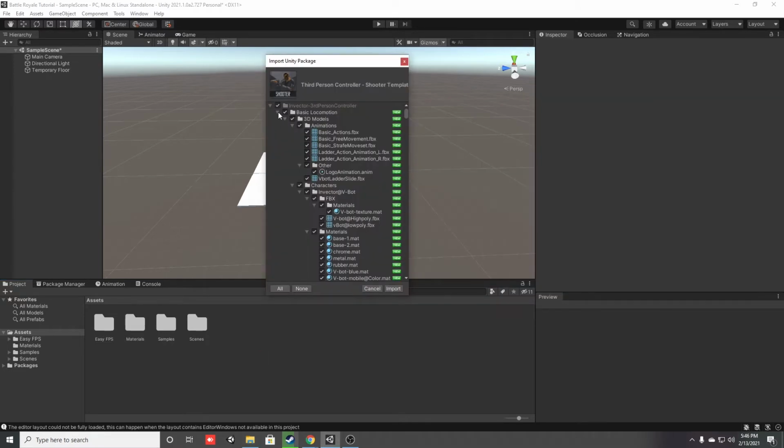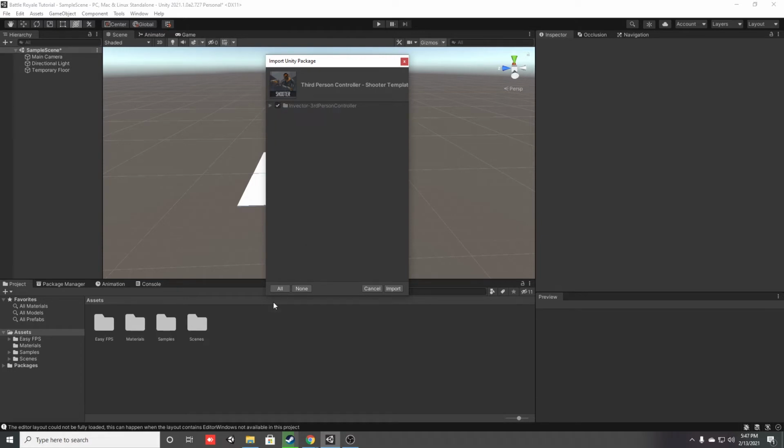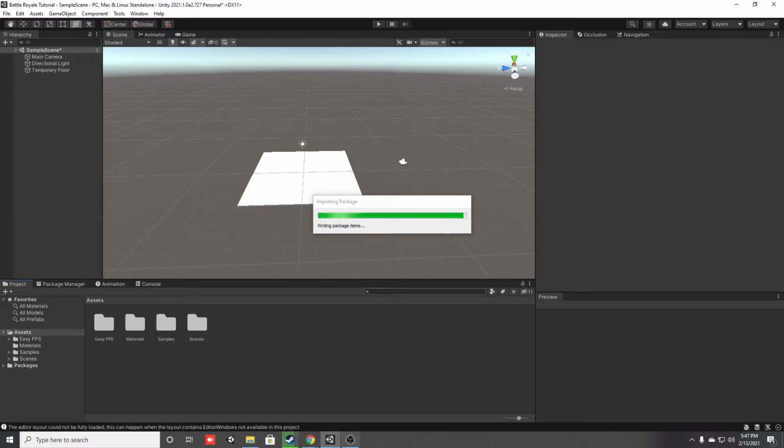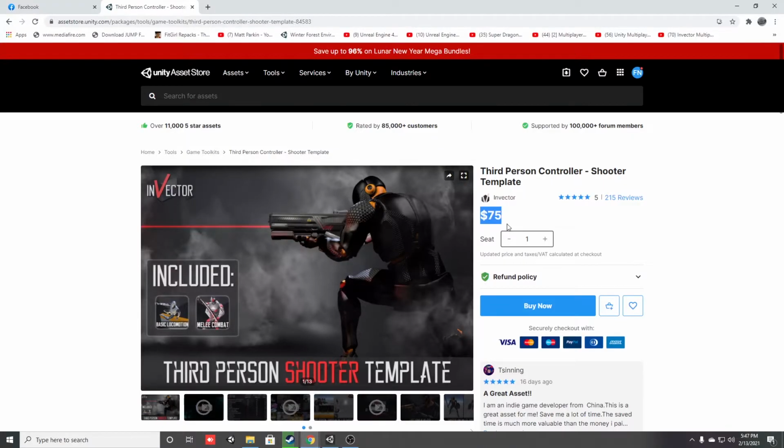Now click all and click import. Let me check if all files are ticked. Yes, so click all and click import. It will take time according to your PC's performance. Till that, let me show you this.